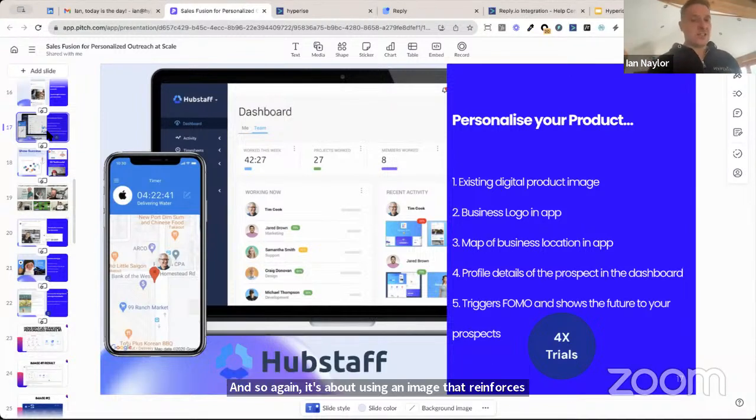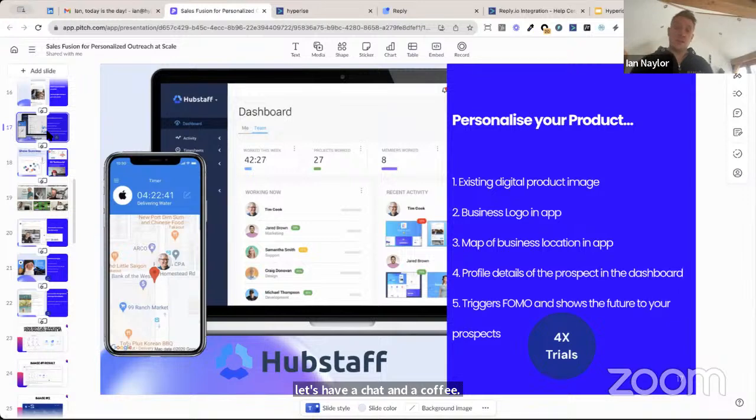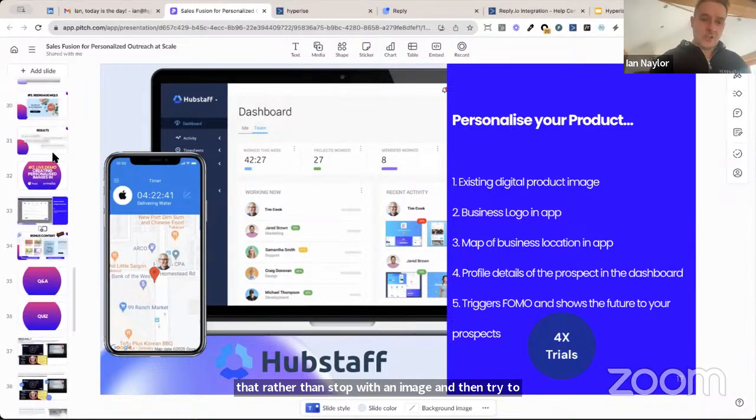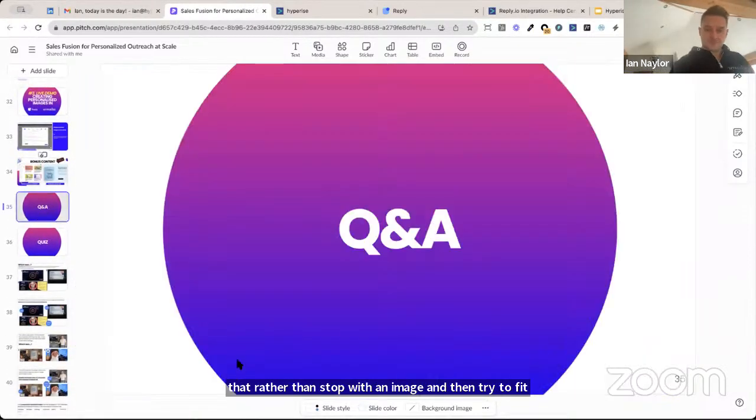So I'm not suggesting that if you don't already say, hey, let's have a chat and a coffee, then a coffee cup would necessarily be the right image for you. We were already using that vernacular, that call to action, and so we use the image to reinforce that. It's not putting the cart before the horse. You should already know what your call to action is and what you're trying to say to your prospects. The image should reinforce that, rather than starting with an image and then trying to fit your content or your call to action around it.